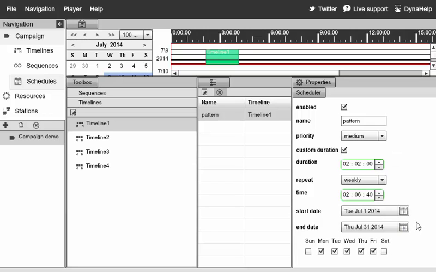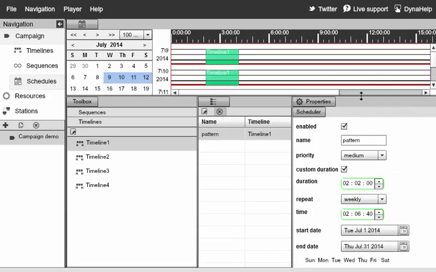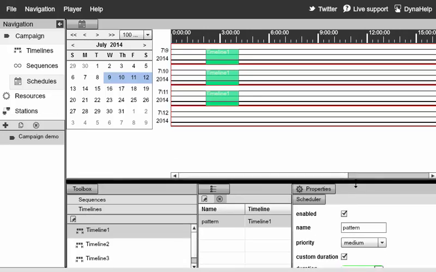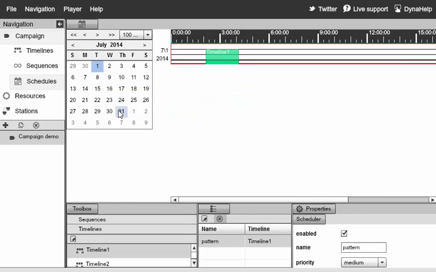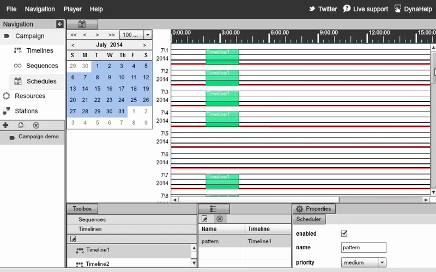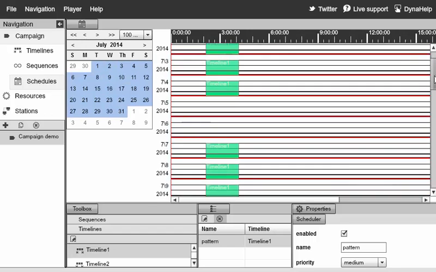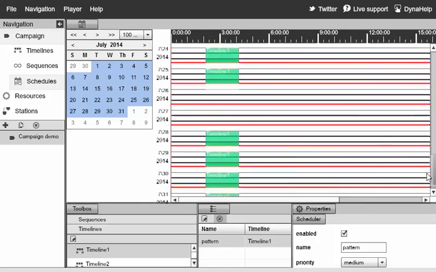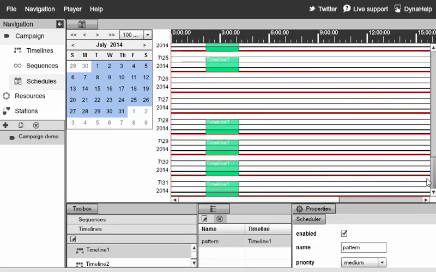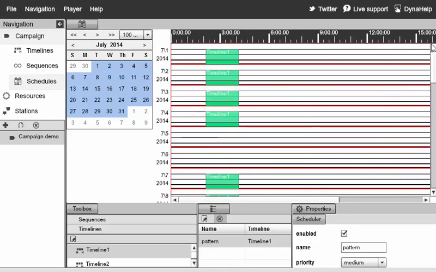And let's go ahead and make more room so we can see our schedules. And let's select the whole month, so hold on the shift key. And you can see that now my timeline is going to play every day of the week except the weekends, just the way I've set it. Now if you change the timeline, let's say if I make it a little bit longer, it's going to again affect all of the schedules.